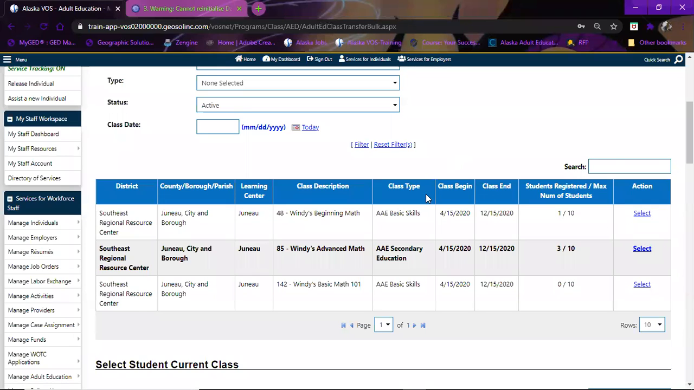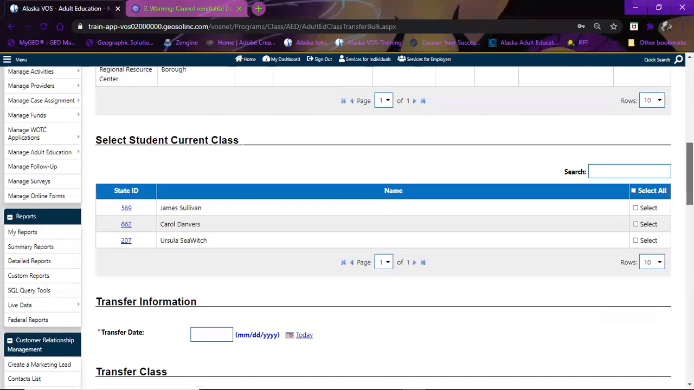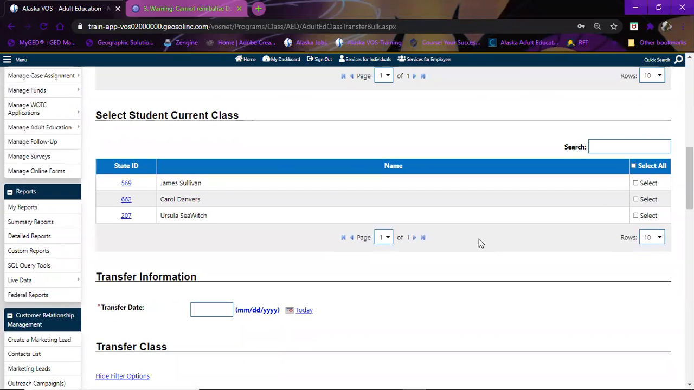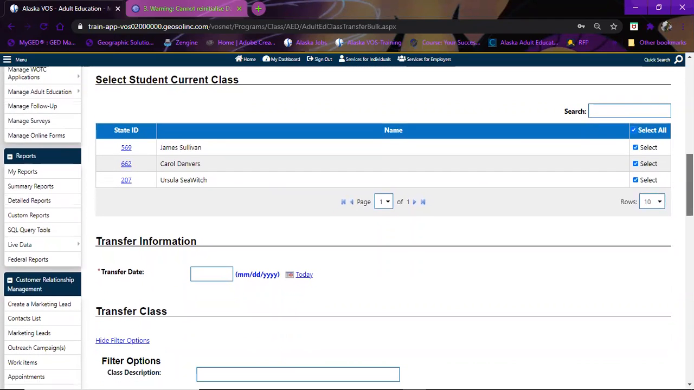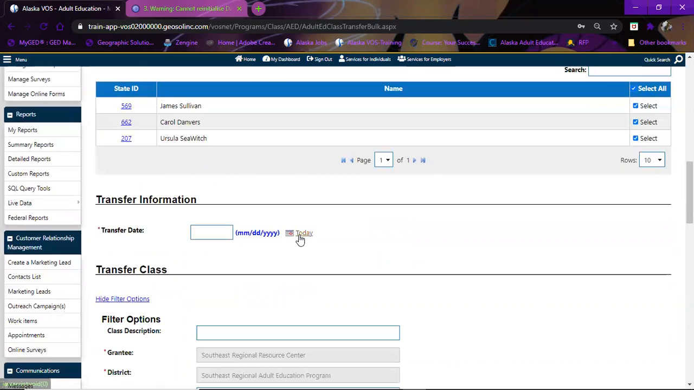And again, don't look for a pop-up, go down and it will show you which ones are able to be transferred. Now we transferred James already, so I'm not sure why he's allowed to be transferred, but we'll try it. It might say he's already been transferred. So I'm going to look at all of these 3 students. I'm going to transfer them as of today.